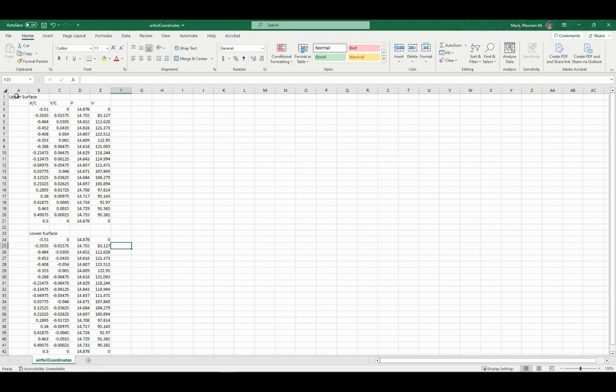So now, just like I did with the upper surface, I'm going to go down to my lower surface label. I'm going to click and do Control X on my keyboard. I'm going to go over to A23. Click. Do Control V from the keyboard. I've now moved my labels over to that column. Then you can notice they run over the column space.